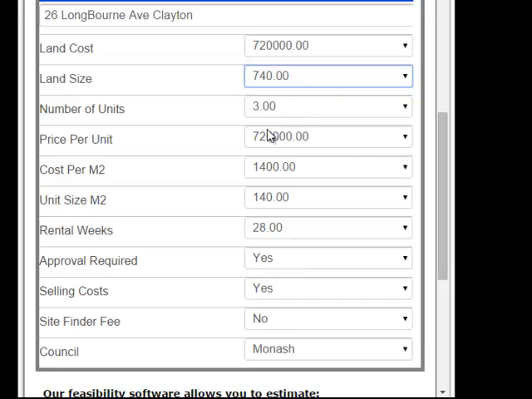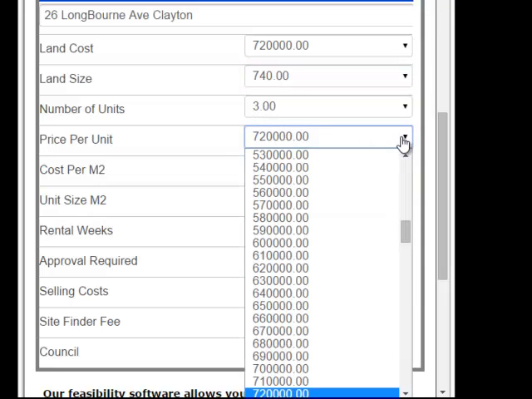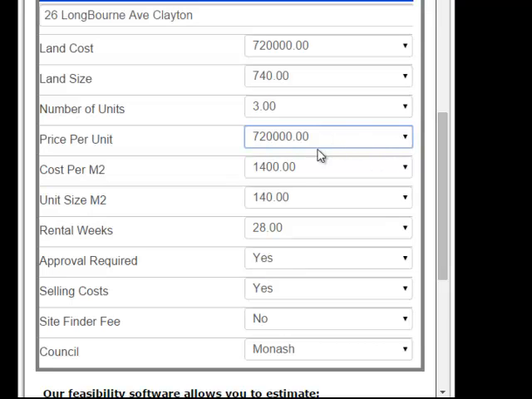The average selling price of each unit, which we've done the research and we know, and here you can actually change it, but we'll leave it at the 720. The cost per square meter, this is direct building cost. That doesn't include things like landscaping, demolitions. This is purely to construct the dwellings, directly paid to the builder. The unit size, this is obviously excluding the garage, but it's 140 square meters, which is, if you add your garage, it's probably about 17, 18 squares.